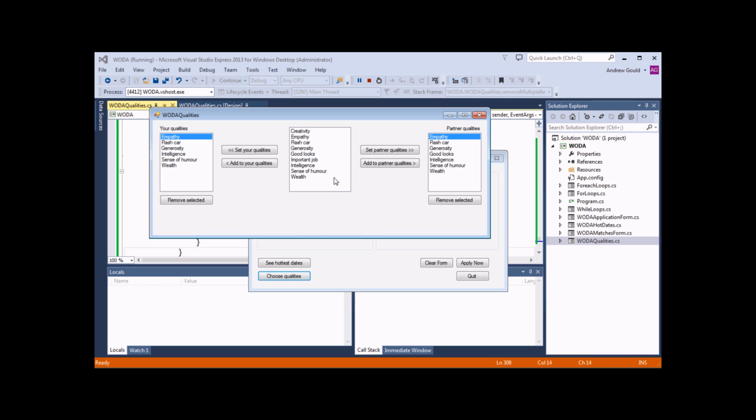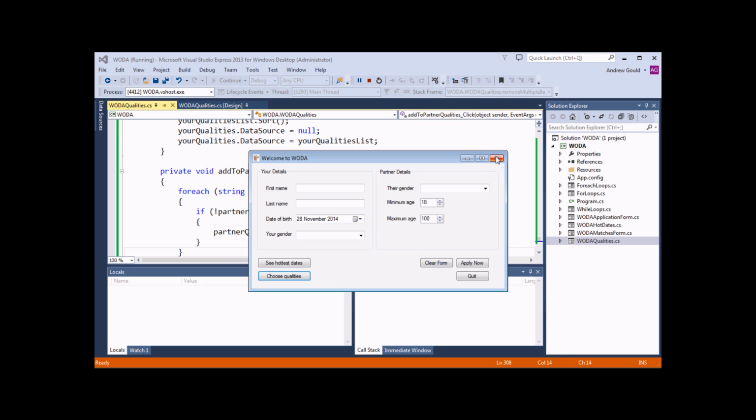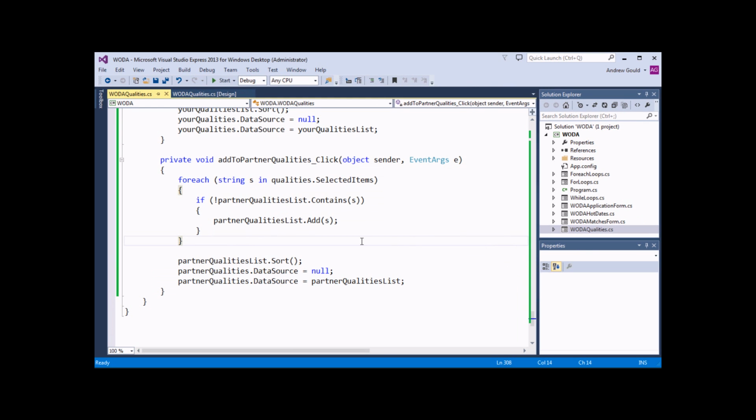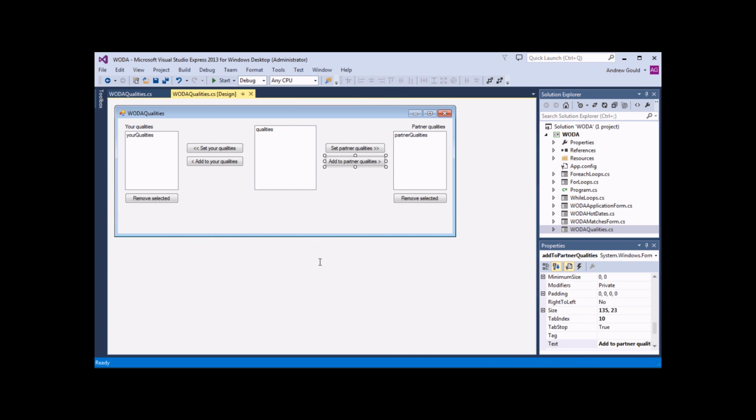Let's have a look at one more thing we can do to this form. So we'll close down the existing forms and close down the output window, and then back to the design view for one more button.